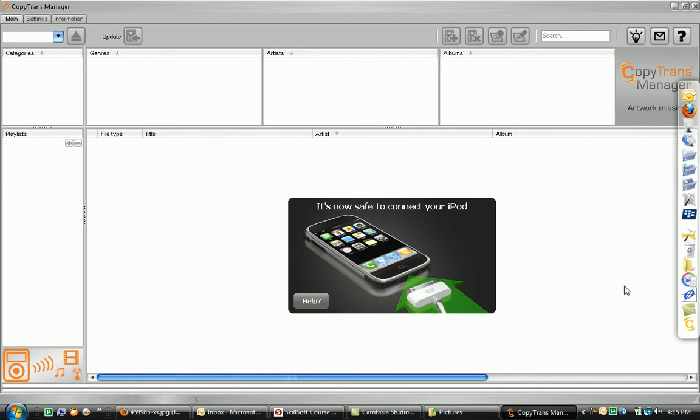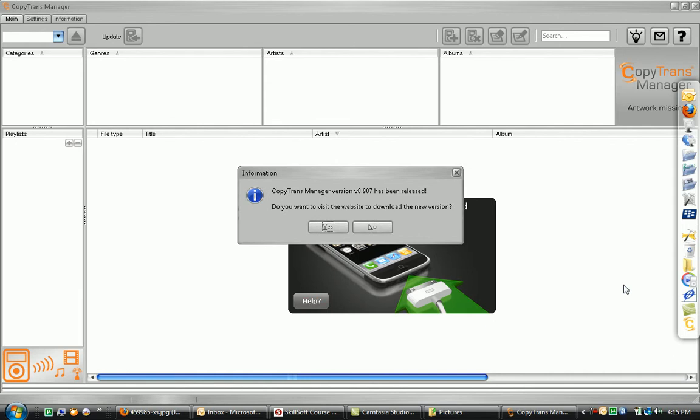Okay, and the way that I have it set up right now, it'll pop directly open. There's nothing on it. It says it's safe to connect your iPod. So once you do connect your iPod, of course you get your little USB connection.